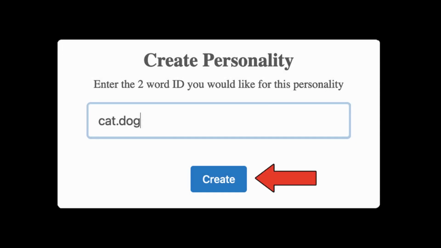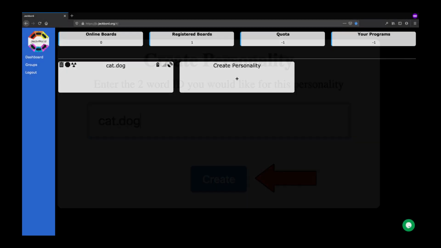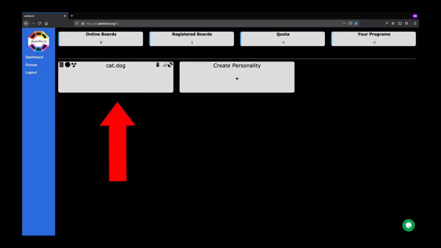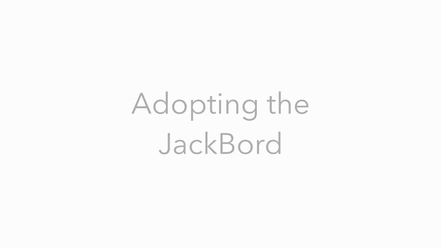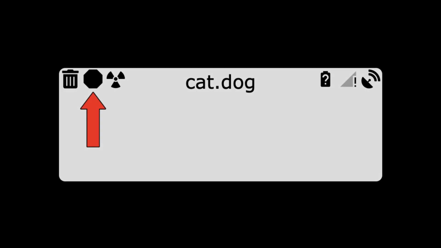Now that we've created the new cat.dog personality, you should see it on your dashboard. It will be grey because we have not yet adopted the JackBord. So next, we need to use your new personality to adopt your JackBord. To do this, click on the Adopt button. This is the octagon on the top left-hand side of the cat-dog personality panel.